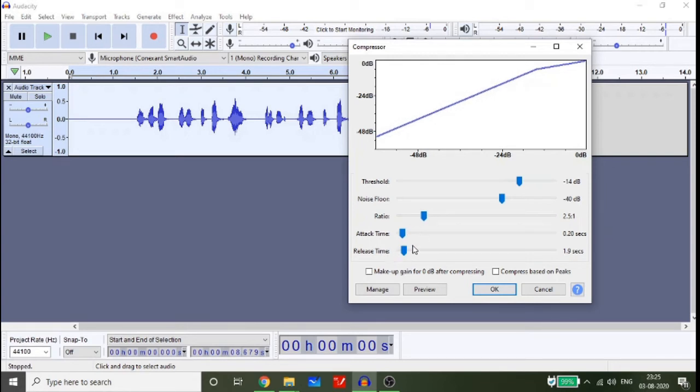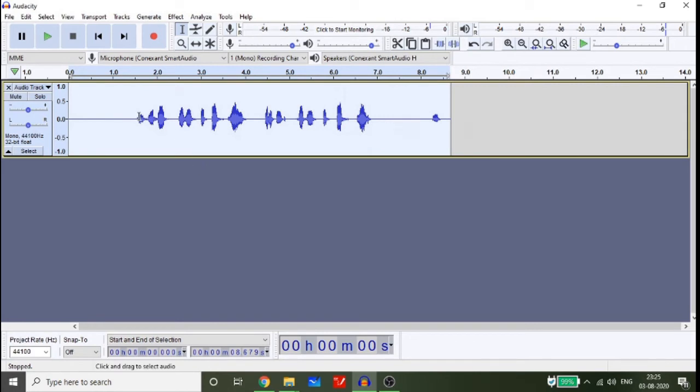Then the attack time and release time have preset values of 0.2 seconds and 1.9 seconds. We can move them towards the far left. Just make sure that we have moved them to the far left. That's enough. And make sure that the bottom two options are unchecked. Don't check these boxes, and click OK. And now you can see that we have applied the compressor filter. So we have now applied noise reduction and the compressor filter.